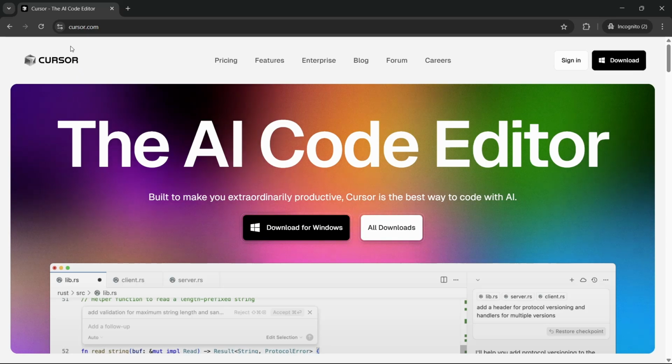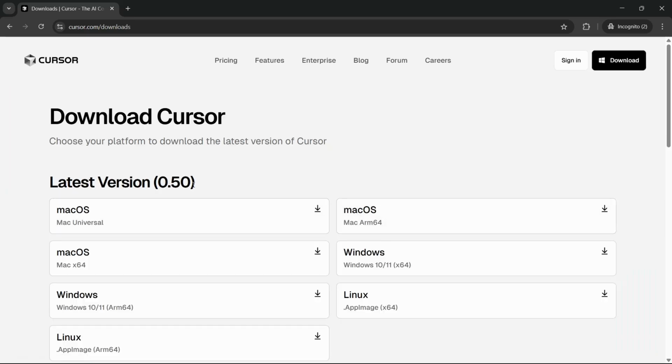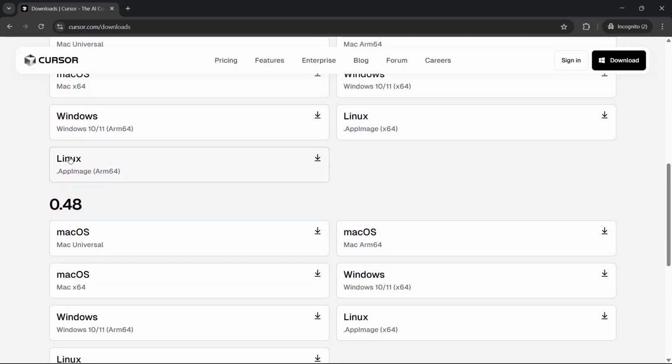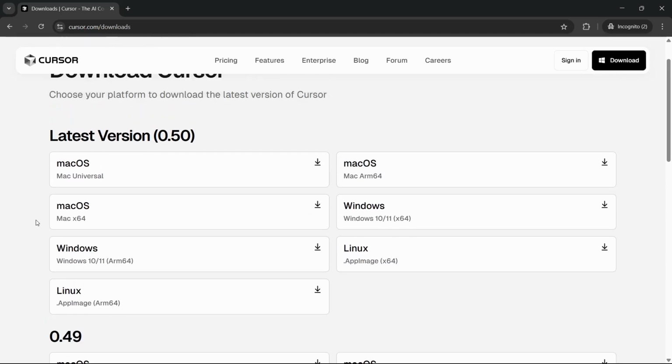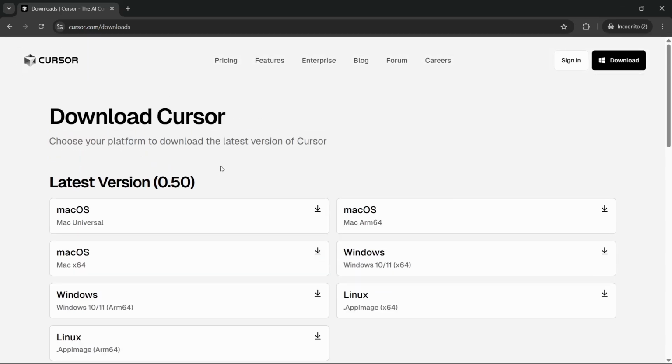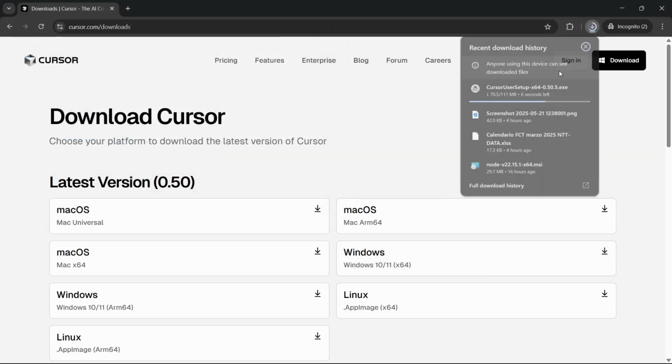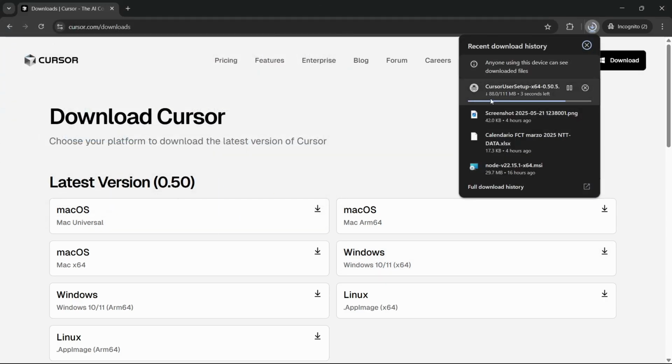So all you need to do is go to cursor.com and you can download it for Windows right here, or you can click the all downloads option. Right here you can find the Linux, macOS, or Windows download, and you can find different versions as well. In my case, I'm obviously going to download the latest one since it will have the most advanced AI. So just click, in my case it's Windows, click right here and save it wherever you want. So this will start downloading the setup file for Cursor AI.